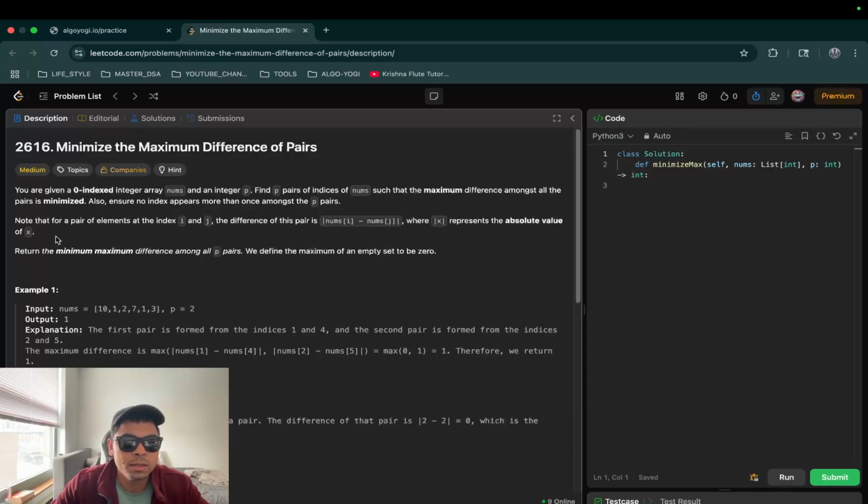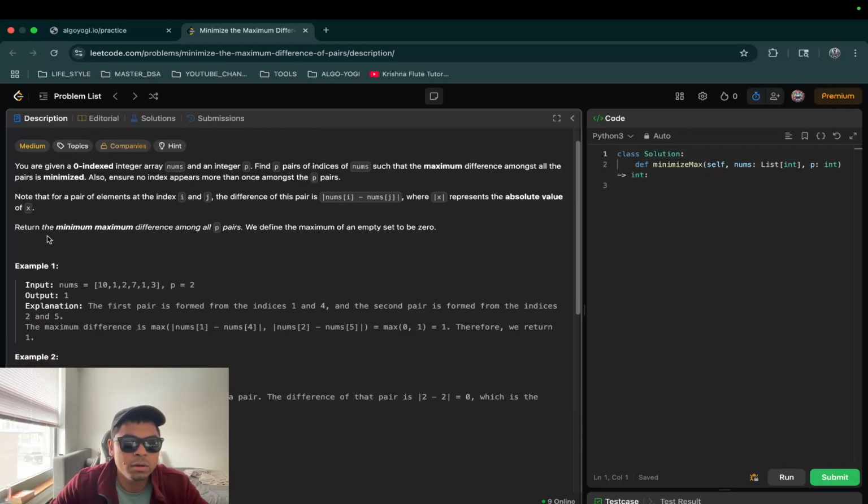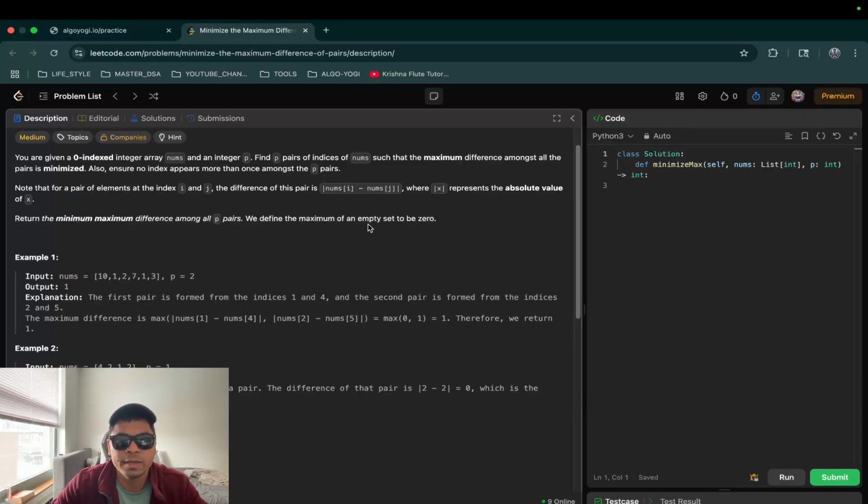Note that for a pair of elements at the indices i and j, the difference of this pair is basically the absolute value. The smaller number minus the bigger number will be negative, but we're taking the absolute value. So let's return the minimum maximum difference among all p pairs. We define the maximum of an empty set to be 0.